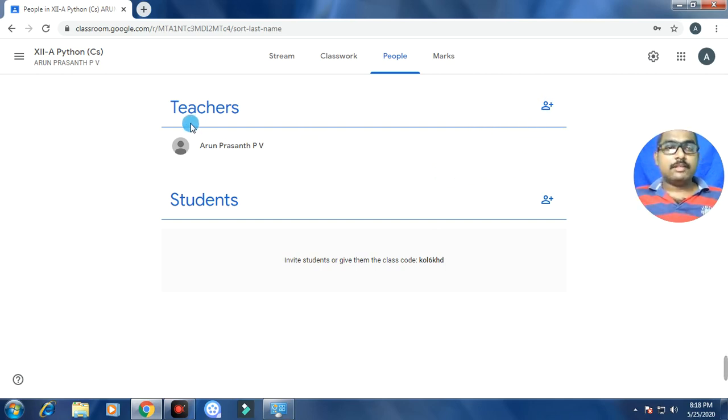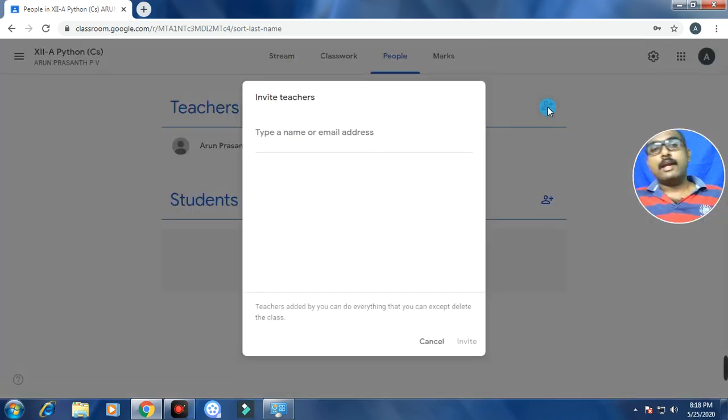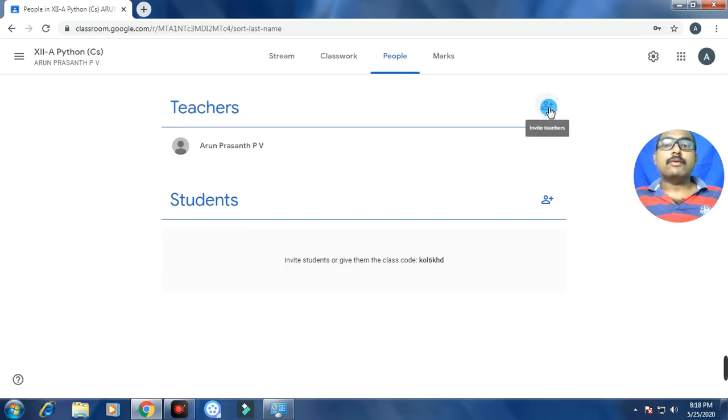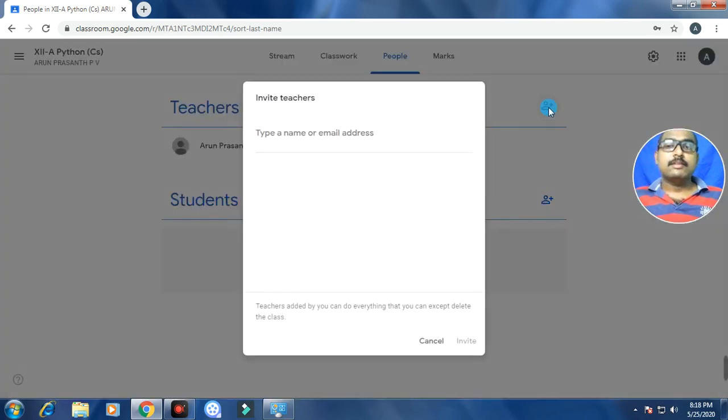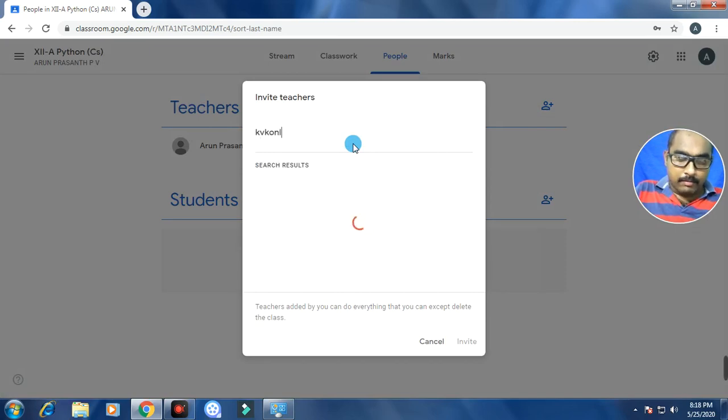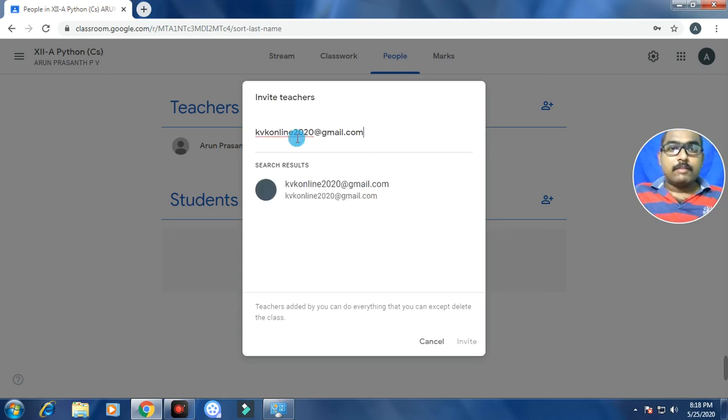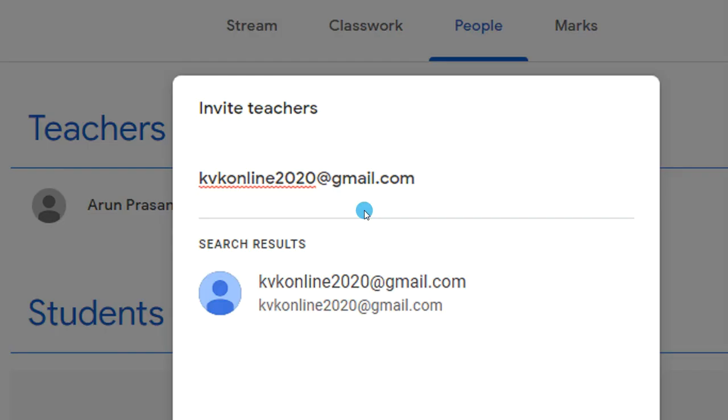Every teacher has to add a Gmail ID in this area, so the principal will get control over your class. The principal will become a member of your class. So the Gmail ID is kvkonline2020 at gmail.com. This id you have to add in the teachers area.